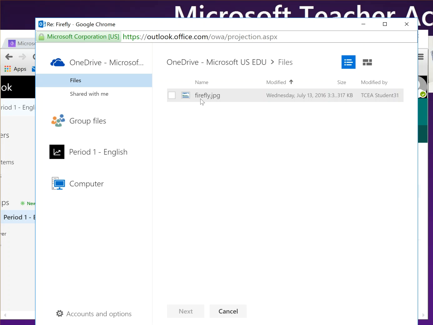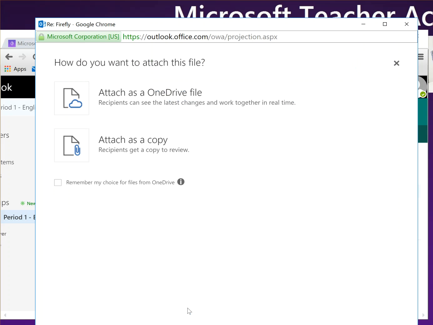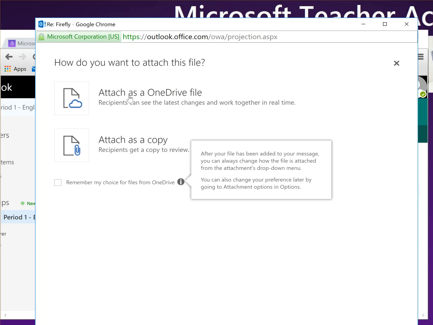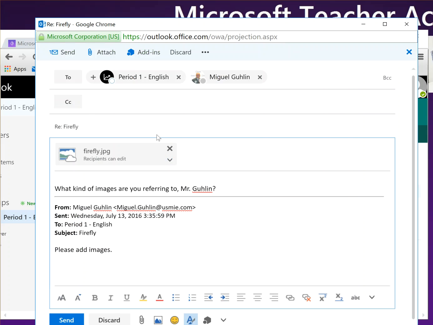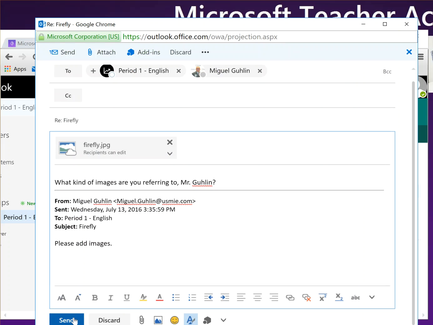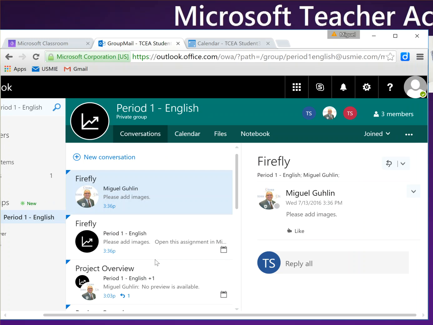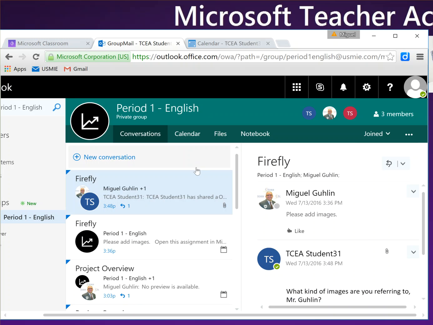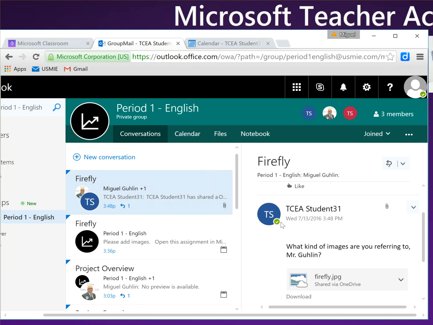For example, if I have a Firefly image that I've uploaded or saved into my files, I can click on Next and attach it as a OneDrive file, where recipients can edit, or just attach it as an image that will be shared with others. When I click Send, now my contribution appears here.